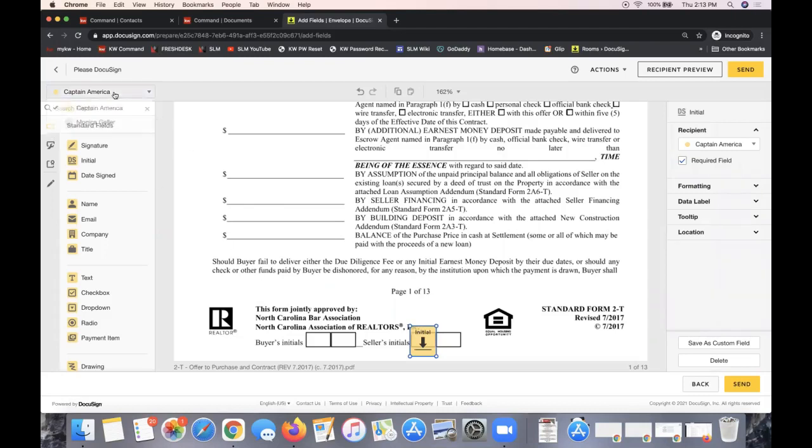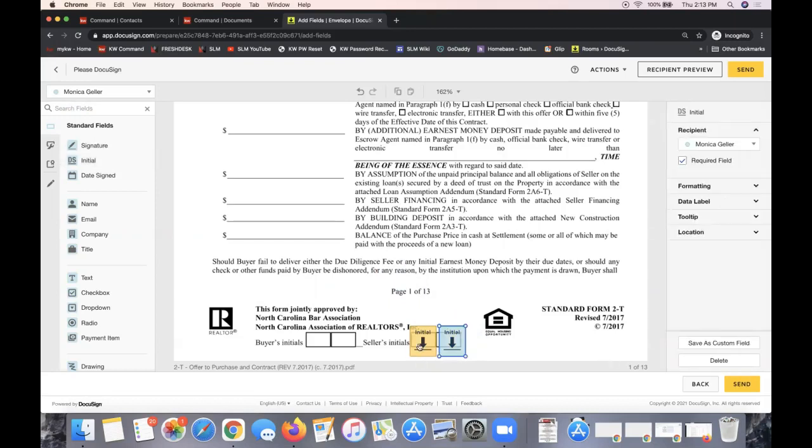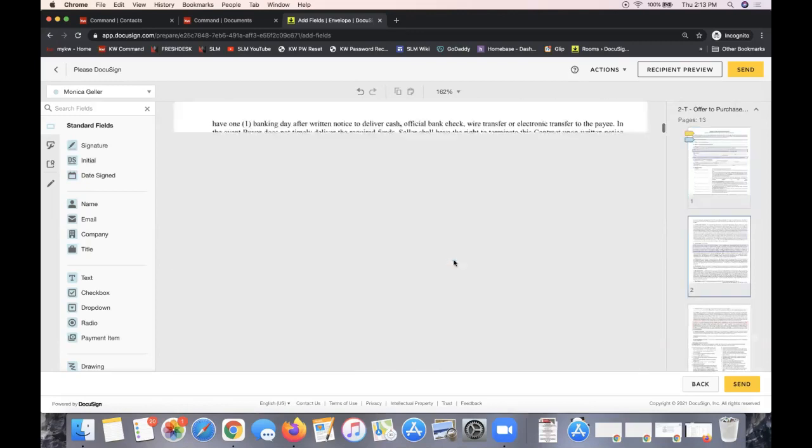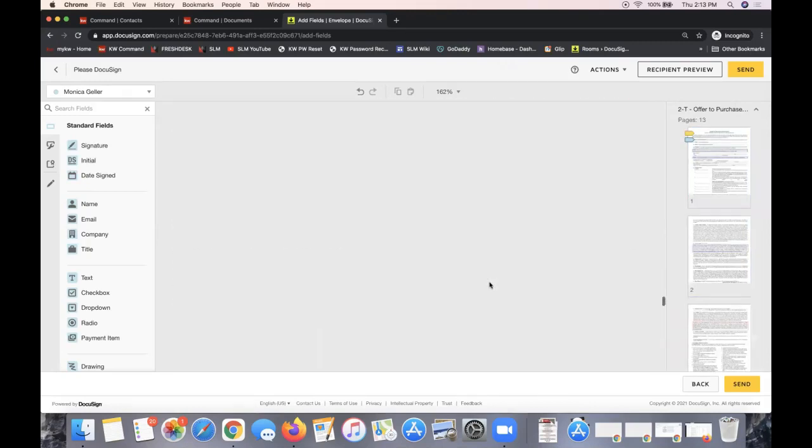And then we need the other client as well. So we'll grab the initial. Right when I changed it to the other client, it turned all these fields to that color. So I could grab an initial field to drop that in as well. Now that shows me that both of my clients can sign that, and I would need to do that for the bottom of each and every page here.